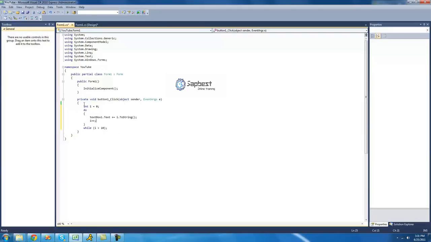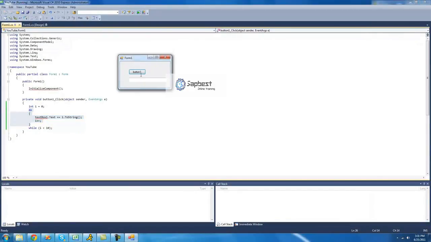Once again, what it will do is first create a new integer I. Then it will go through this code right here, increment I by 1, and check to see if I is less than 10. If it is less than 10, then it will do it again. As soon as I is equal to 10, it will stop. So when we debug and click button 1, we should get numbers 0 through 9 in this text box. Yep.